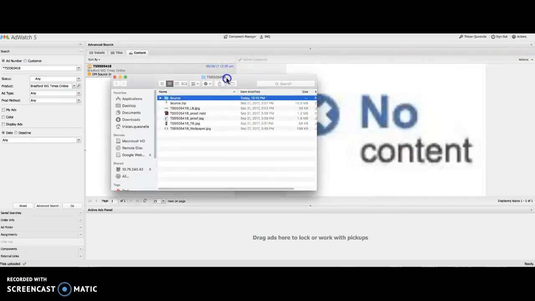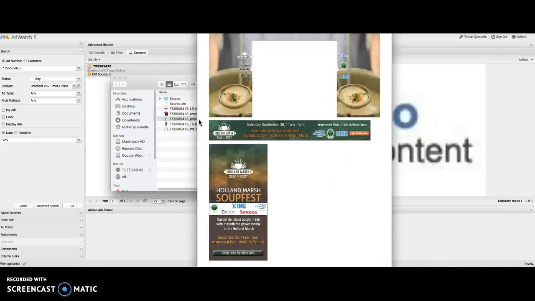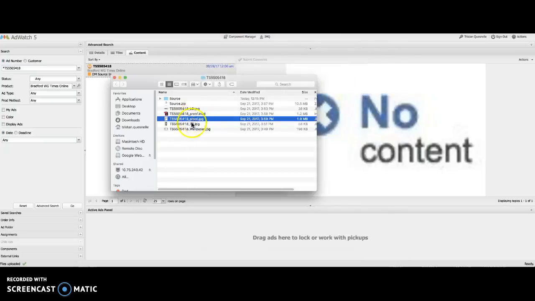So I'm going to open up that folder again, and now here you can see the ad number _ proof.jpg. What I did was I created an InDesign document and I put all of the final slides on this page. This is going to be used for the sales rep to mark up and add pinpoints. So I'm going to upload this. It can be a JPEG or a PDF.